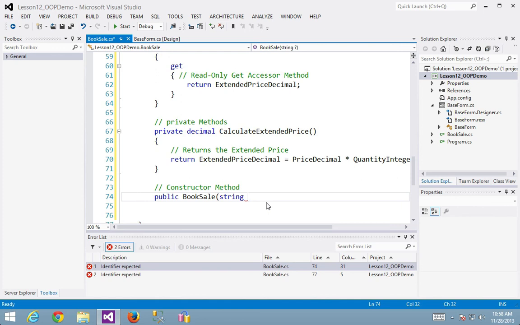So you can say something like book sale title. That's perfectly fine. You're getting the book sale title, whatever that is. I'm making it different because I want to make sure that I understand that the arguments I'm taking into my constructor are different than the variable names that I have as private member variables and the accessor methods that I'm using.